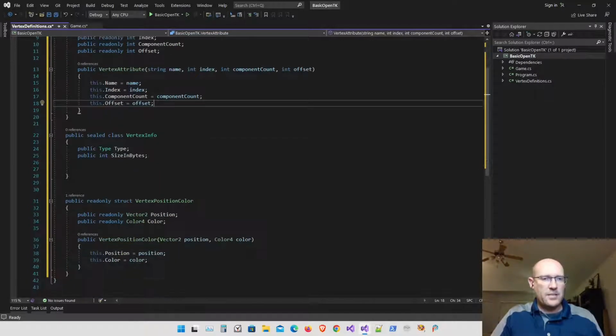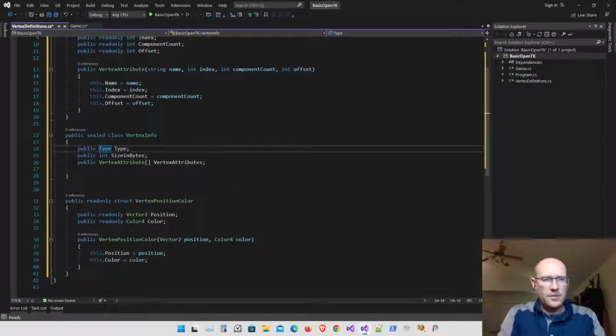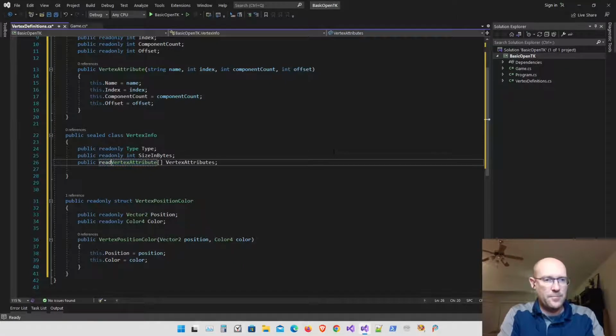Let's go back to our VertexInfo, and we're going to make an array. And this is going to be an array of vertex attributes. And actually, I want to make all of these fields in this class read-only, because these are not going to change. Once they're specified, they're always going to stay the same. Okay, there we are.